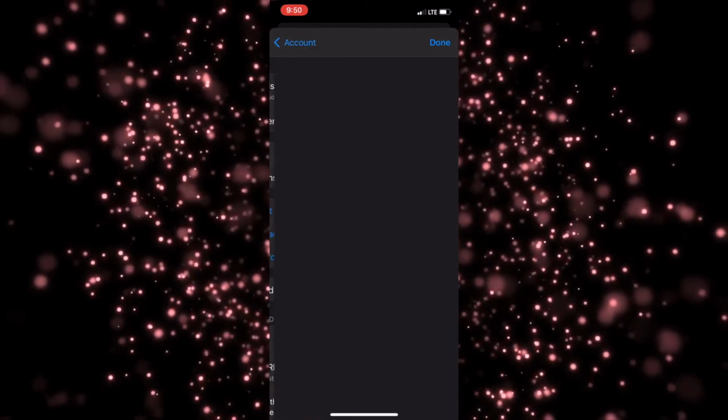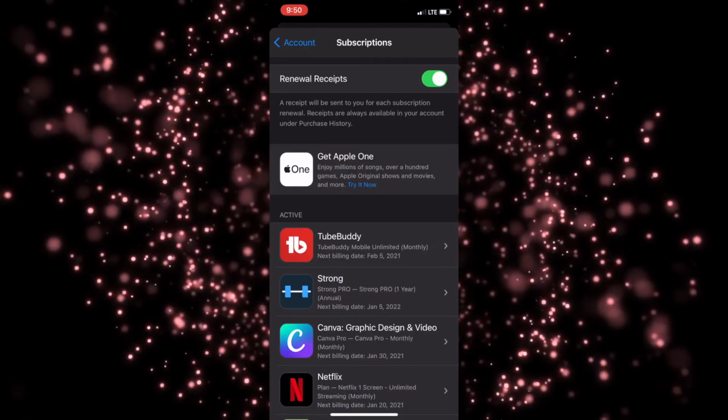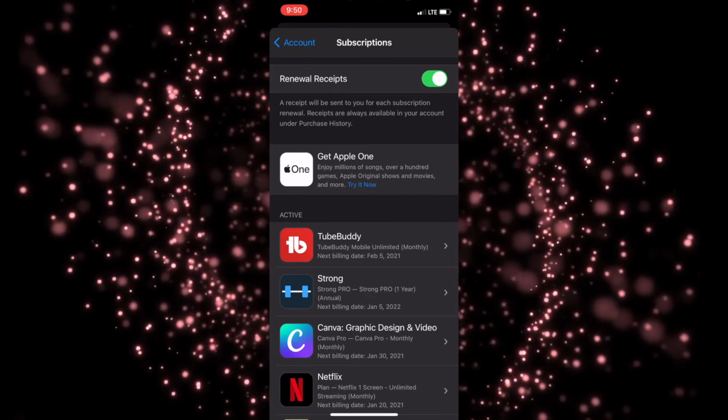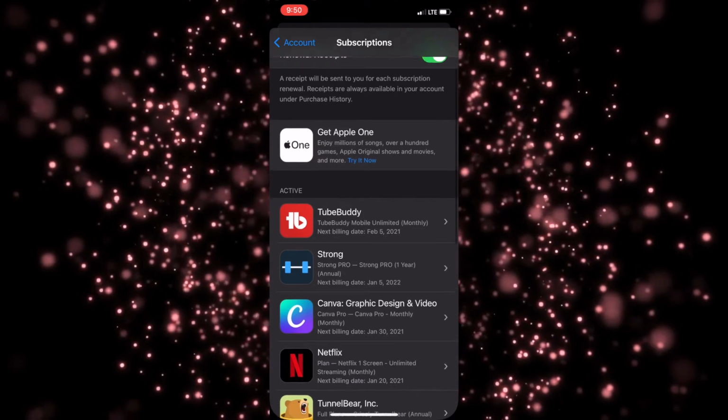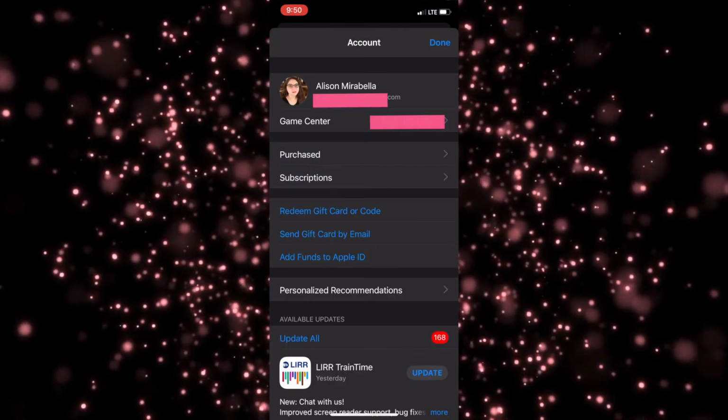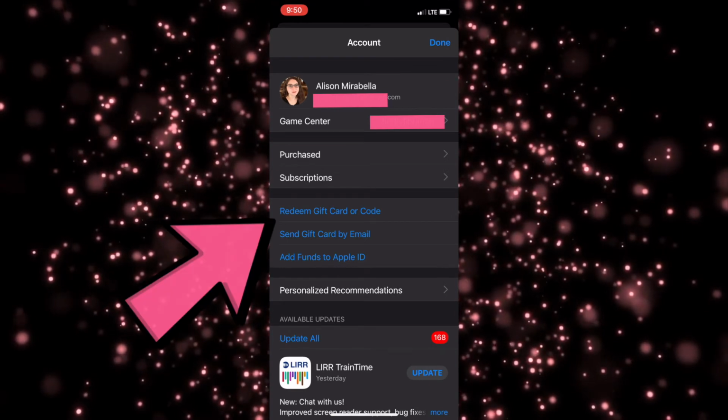Please note that only apps you have subscribed to through the app will appear on this list. If you signed up through the developer's website, it will not be there. If an app is listed, you can make changes to your subscription plan or cancel it. The account area is also where you can redeem gift cards and update your apps.